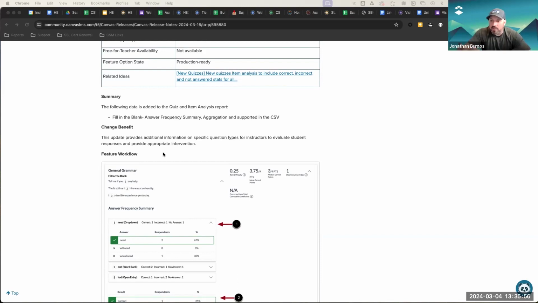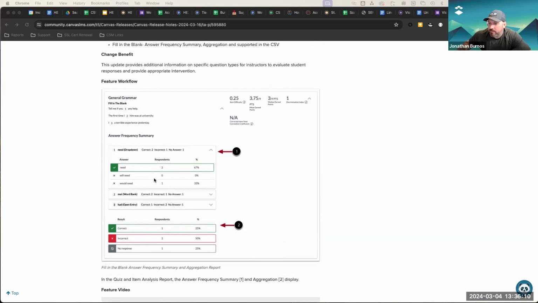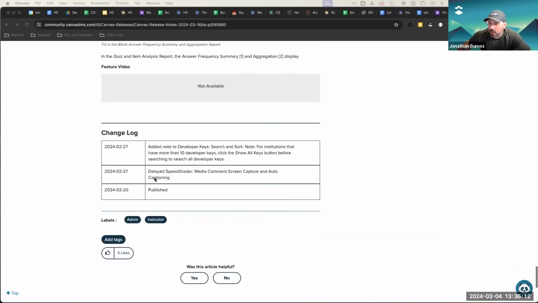Again, we're adding something that you didn't have before. Good to get in front just in case you get questions, but overall, it's usually a good thing. You won't get many questions because we're adding something that they didn't have. So the update provides additional information on that specific question type where it wasn't there before. Very cool. And there you go.